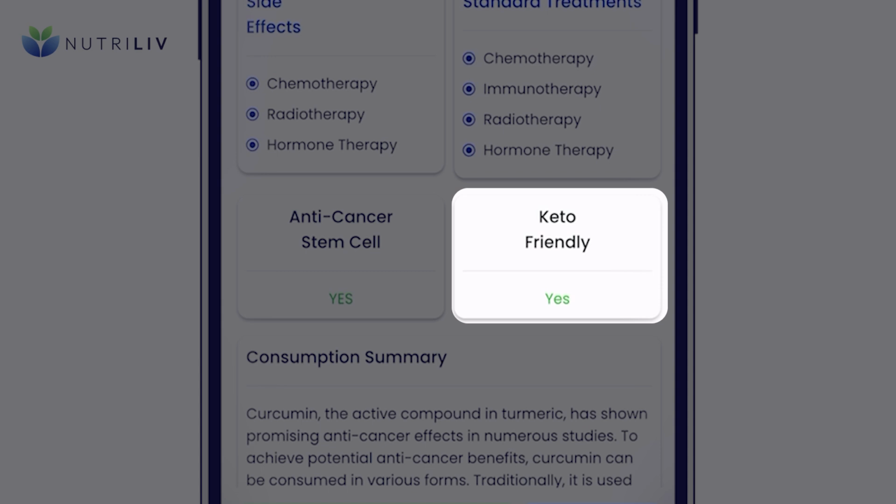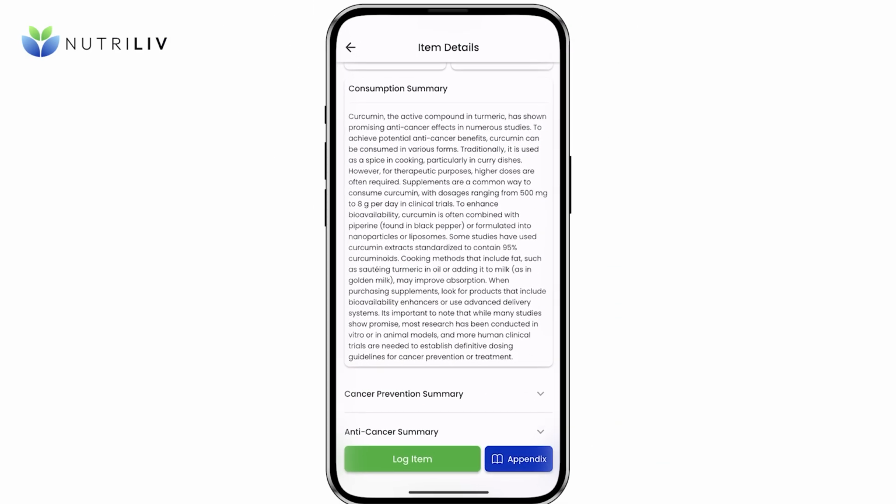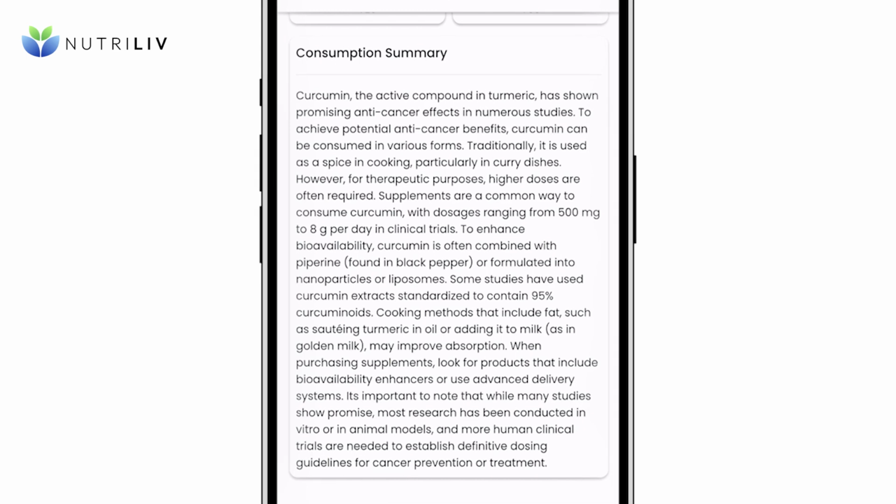The keto-friendly status helps you quickly identify if this item can fit into your keto nutrition plan. Now, within consumption summary, we aim to explain the different ways this item can be consumed to achieve the potential anti-cancer benefits. Here we will include methods that were documented in studies as well as generally accepted preparation methods.